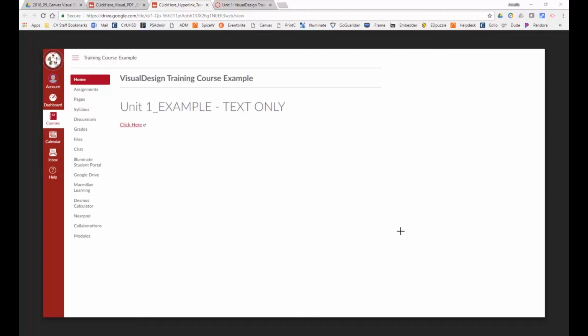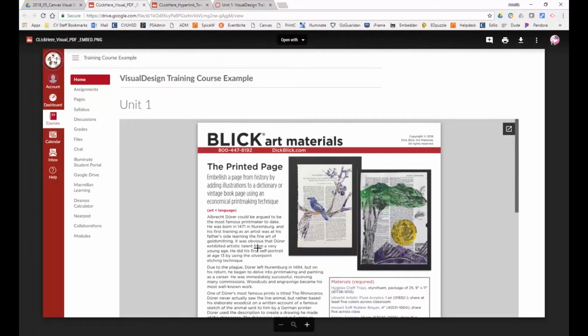This is an example of a Canvas page only with the text "Click here," and it hyperlinks to an external file outside of Canvas. In this example, we have a visual embedded PDF file within the Canvas page. The student is able to preview, read, and interact with the content within the Canvas page without ever having to leave the Canvas interface. This is highly recommended for visual appeal and visual interest for your Canvas course.